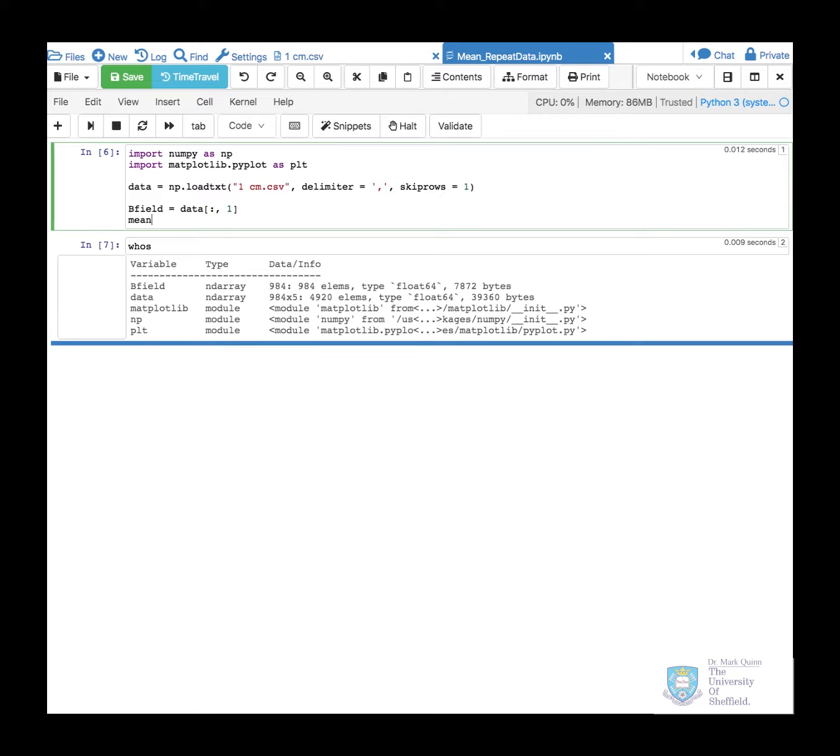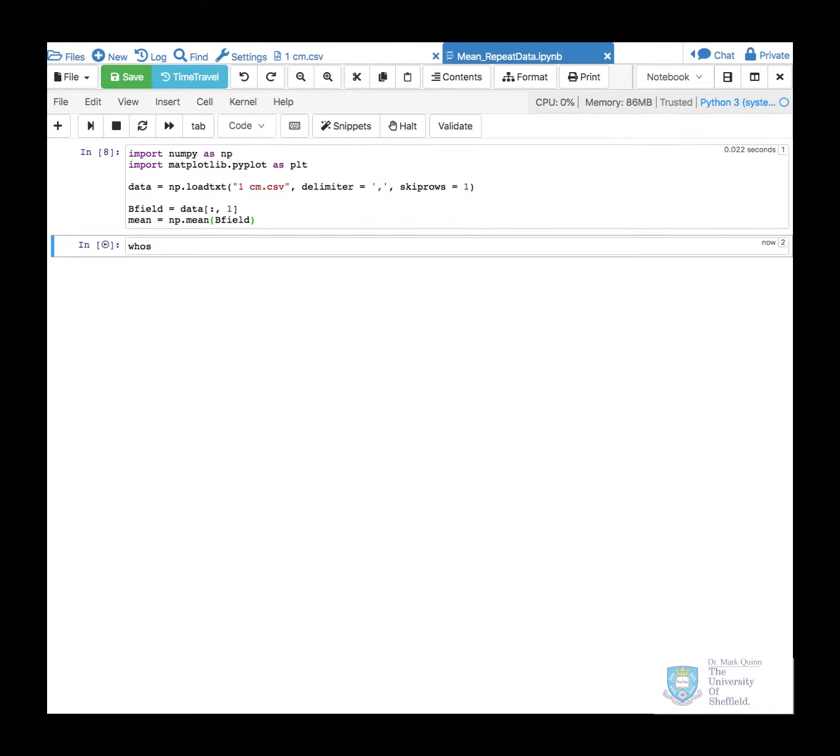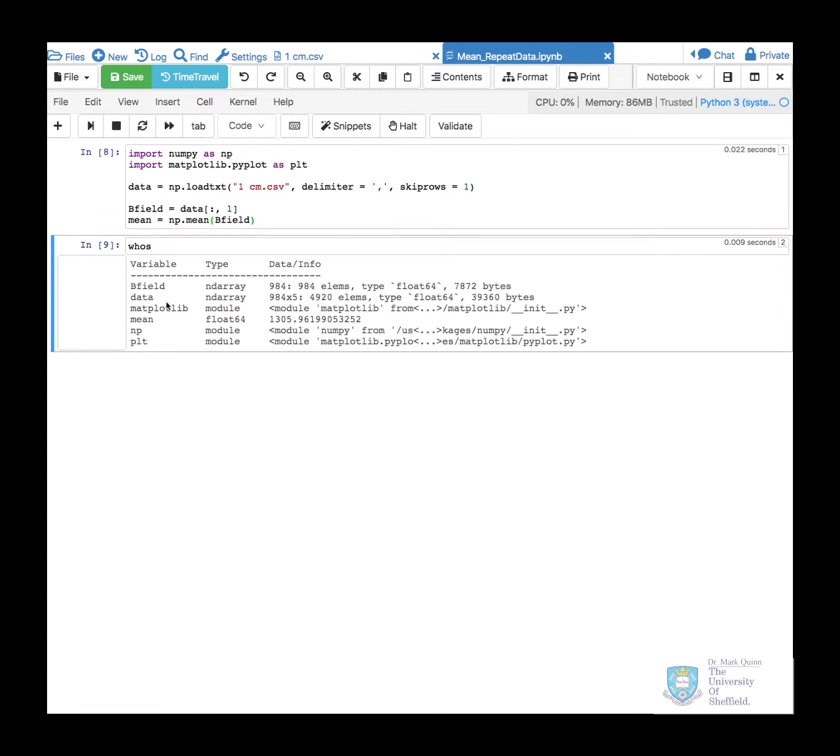Now, if I want to get the mean, I can make a new variable called mean, and numpy's got all of the functions for mean and standard deviation, etc. So we can use numpy.mean to calculate the mean of all those repeat values. Great. And now that should also be stored in memory. So mean is there, and the mean value is 1,305 microteslas.